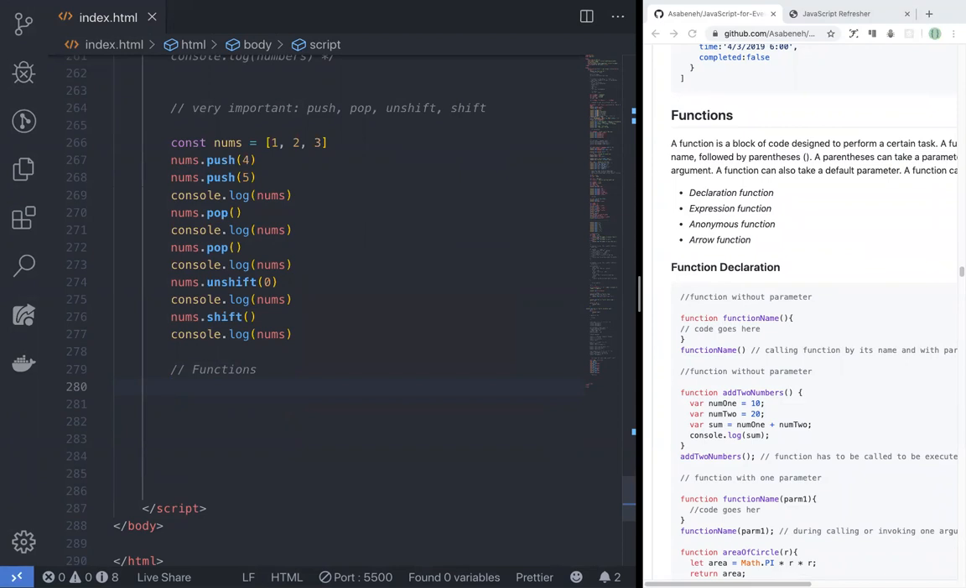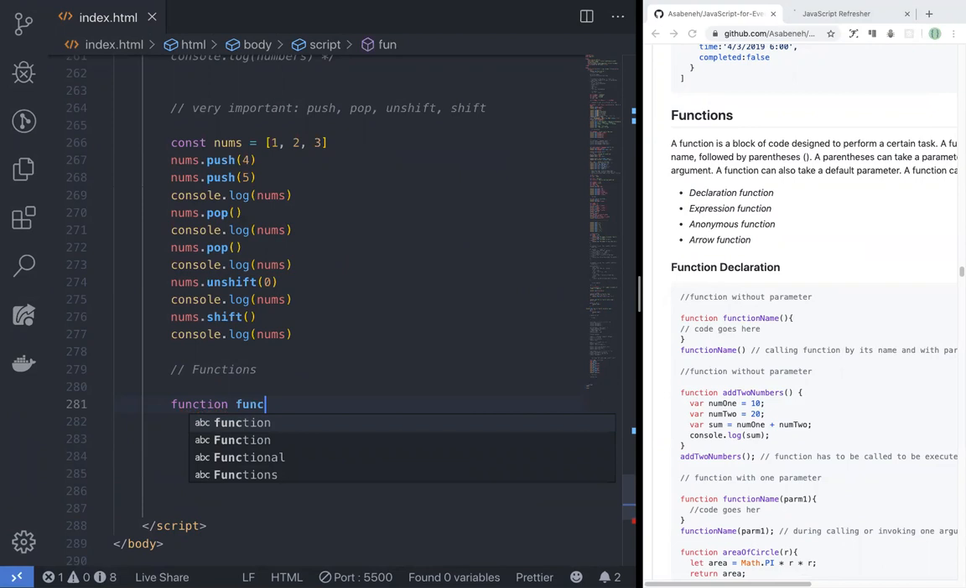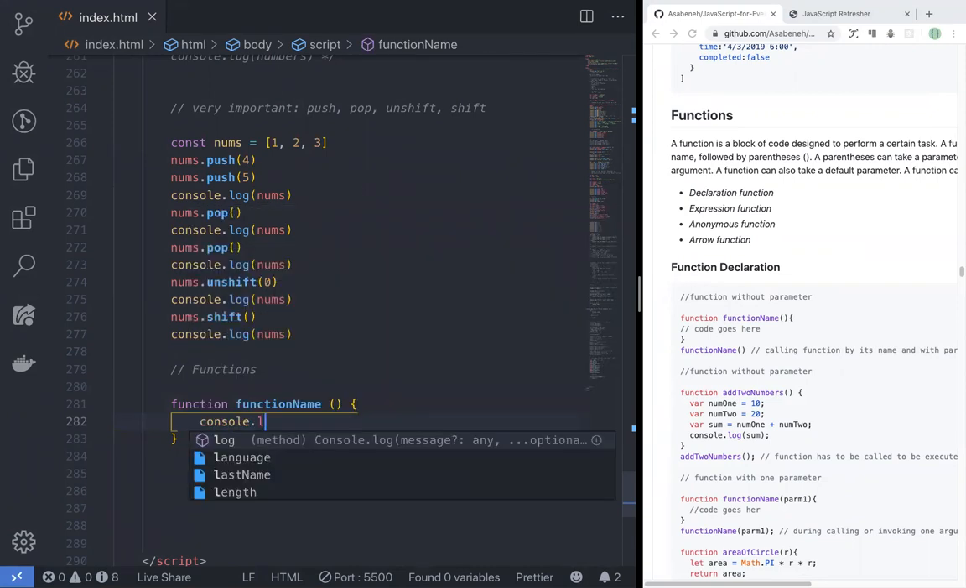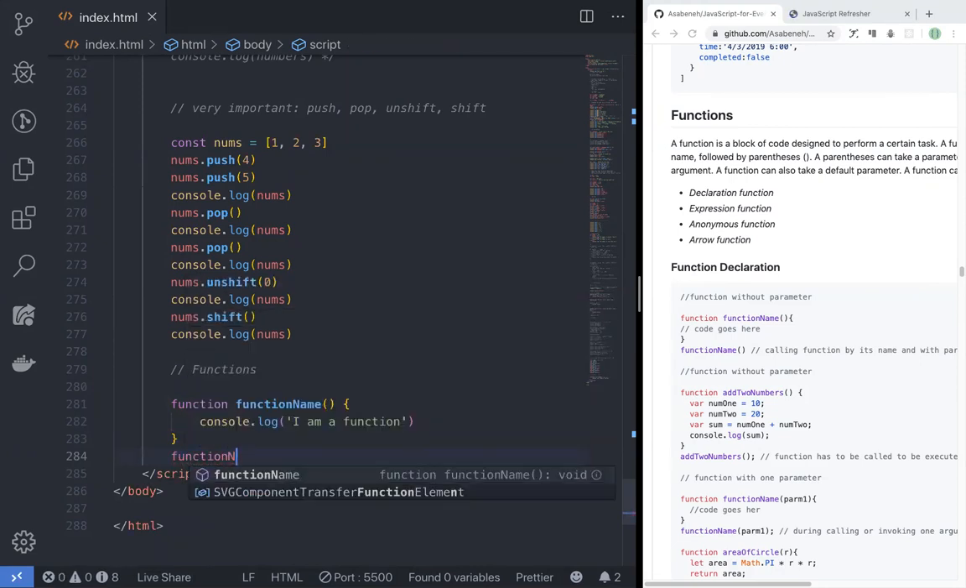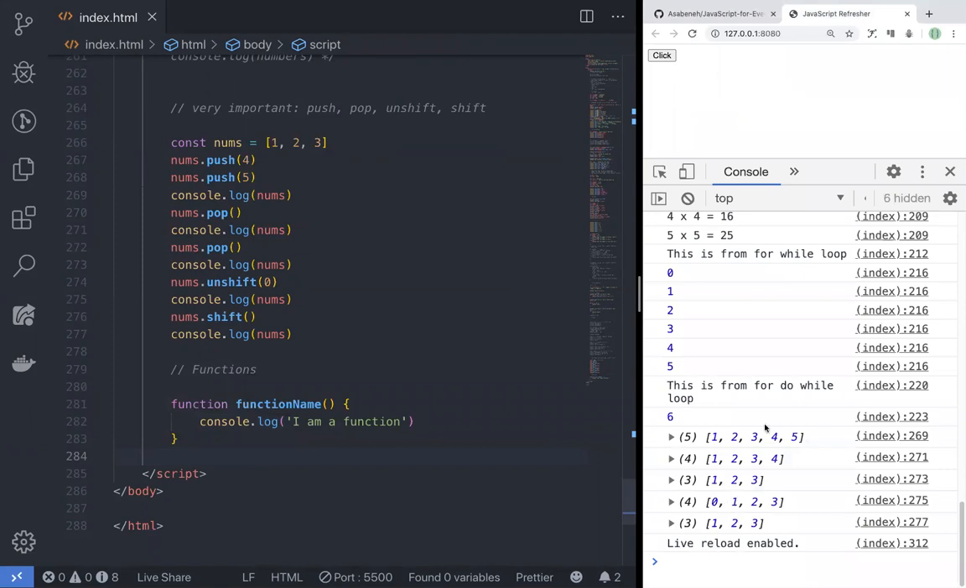Okay, good. So in JavaScript, to create a function, you start with the keyword function followed by the function name. And then you need parentheses, and those parentheses should be followed by a code block, something like this. Console.log, I am a function. Let's call this function name. With this function, you don't see the output. There is no output, there is no result.